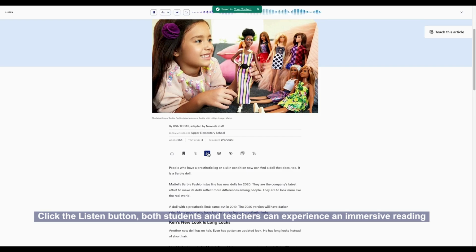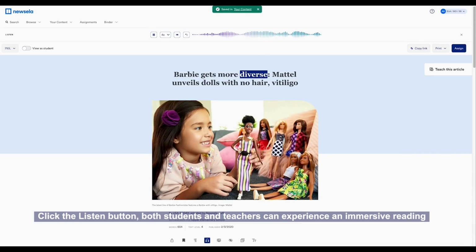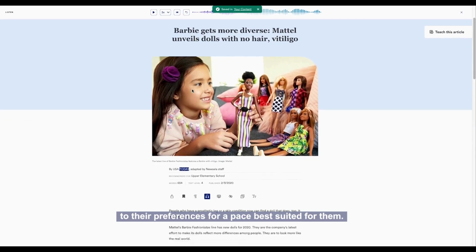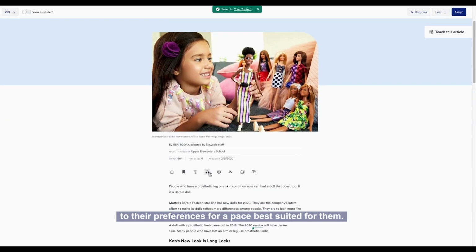Click the Listen button. Both students and teachers can experience an immersive reading experience as the article is read aloud. Individuals can adjust the reading speed according to their preferences for a pace best suited for them.